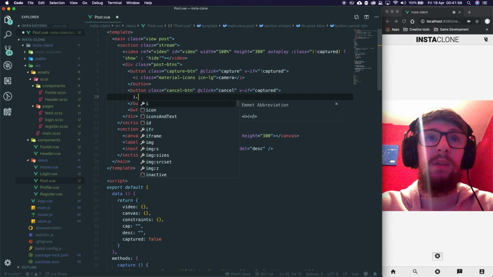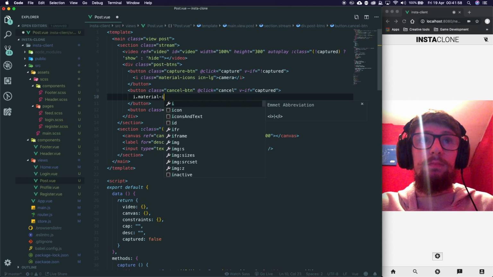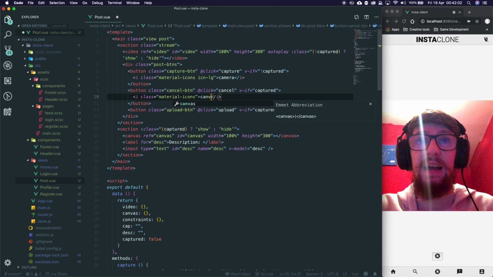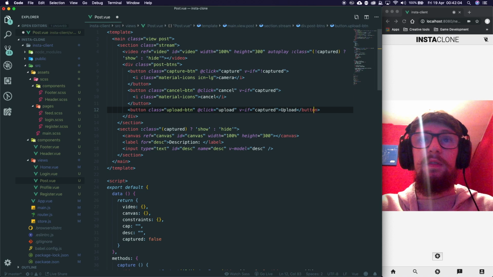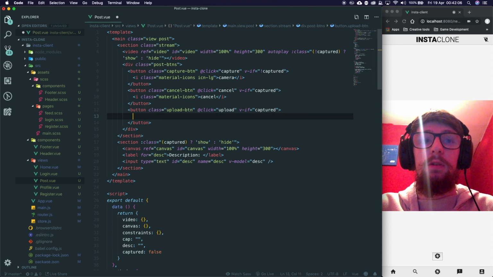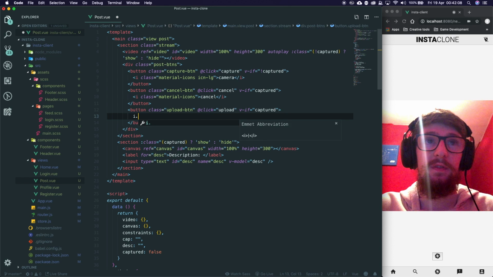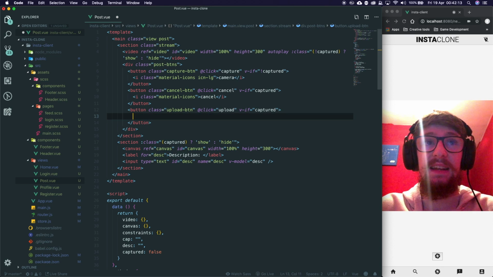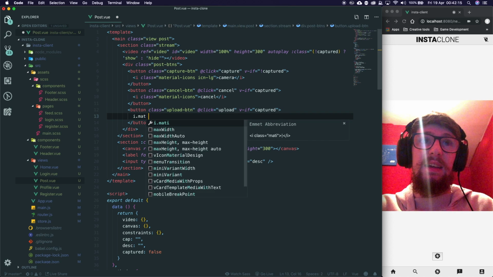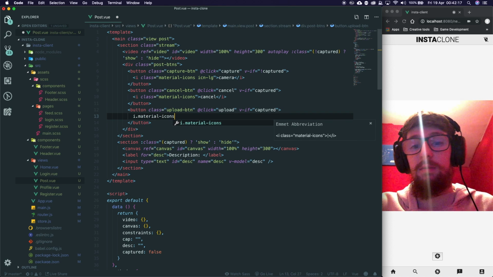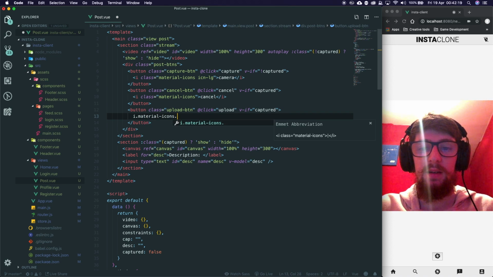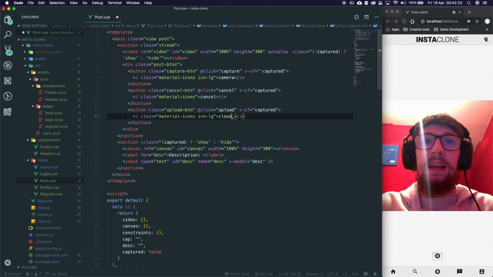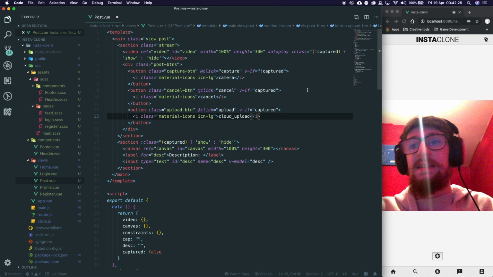So, i.material icons, and inside of here we're going to put in cancel because this is a nice icon itself. And again, for the upload, I haven't got a good one for this, but if you guys know a better icon, then feel free to add it in or tell me and I can add it in. Well, I don't know, probably never, but it's the thought that counts, right? Yep. Cloud upload, and let's hit save.